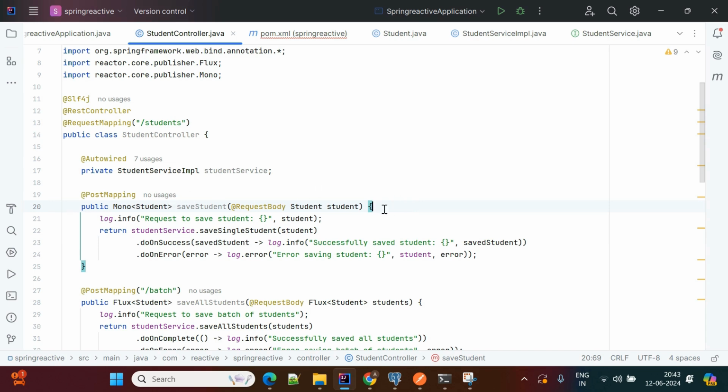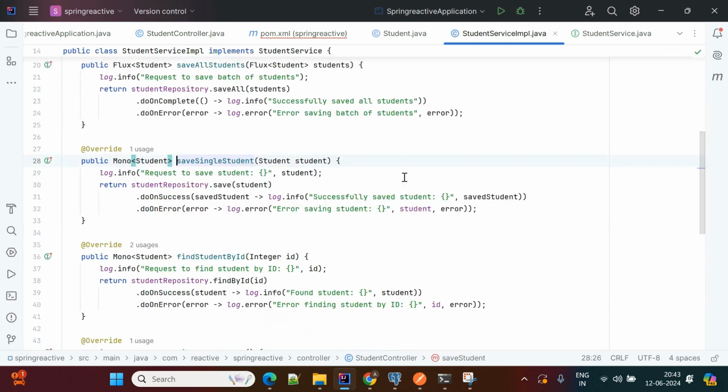I'm dealing with only one item, only one student. So in this case, I'm going with Mono. If you see, this is the service, and I've created one method like save single student. If you go to this one, this is the service class. Inside the service, I'm creating the student repository.